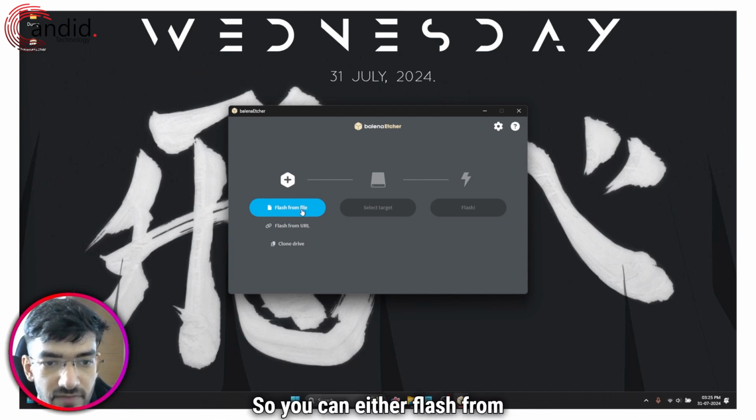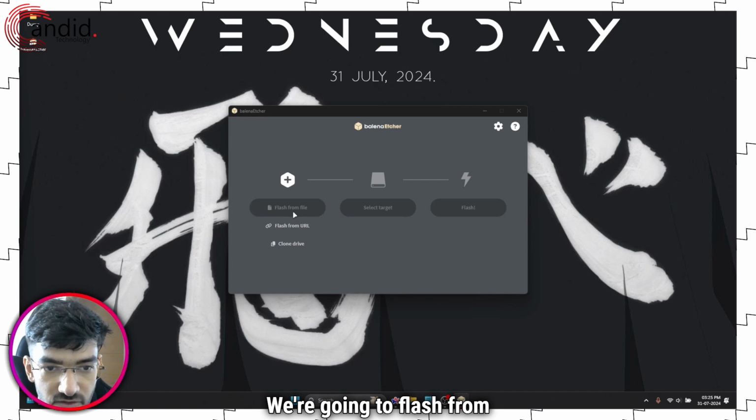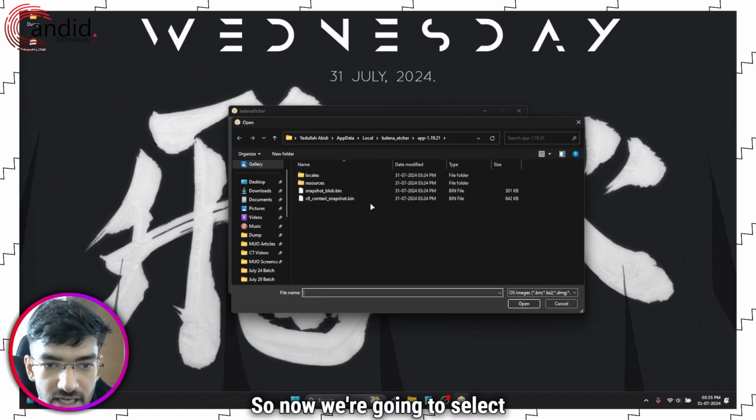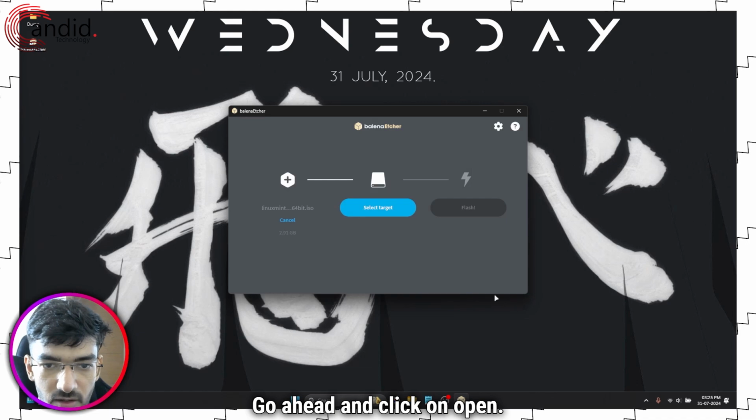So you can either flash from file, flash from URL, or clone from a drive. We're going to flash from a file. So now we're going to select our operating system image, which is Linux Mint 22 Cinnamon, which we just downloaded. So go ahead and click on open.